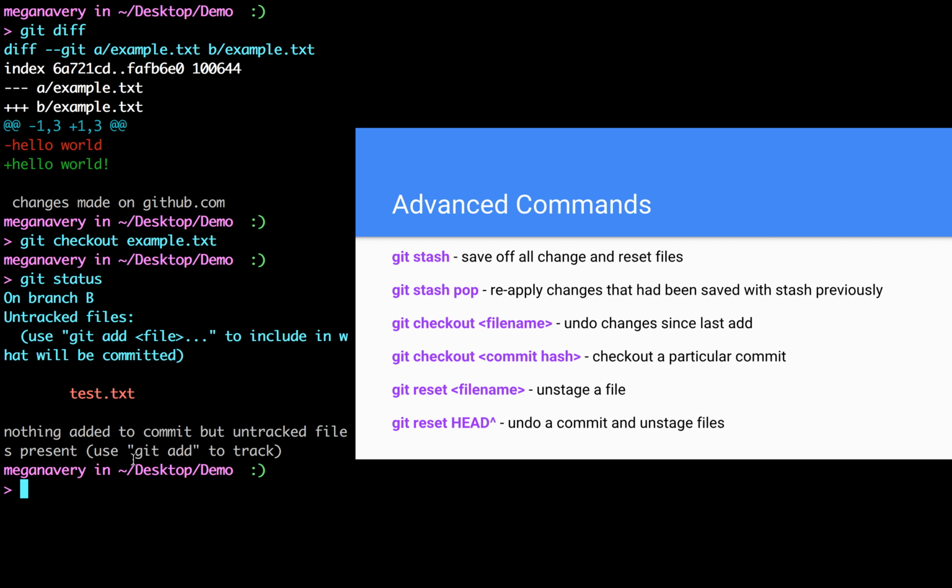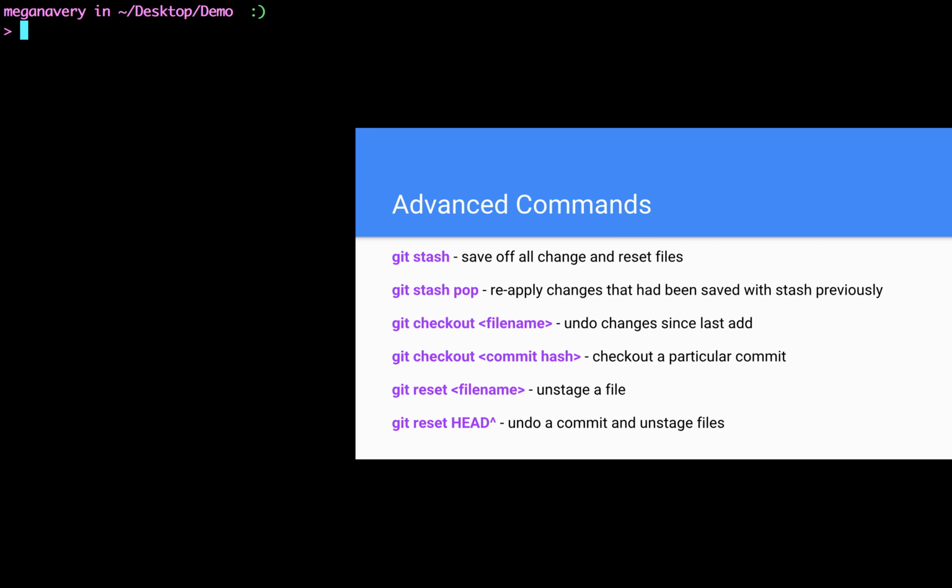Okay, so I'm going to go ahead and remove test.txt so we stop moving it around. And so this is what it looks like if everything is right with the world.